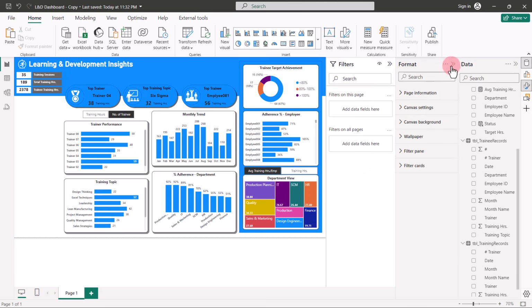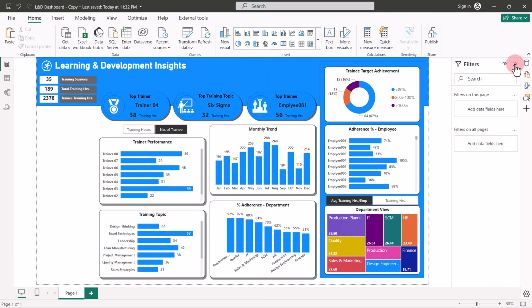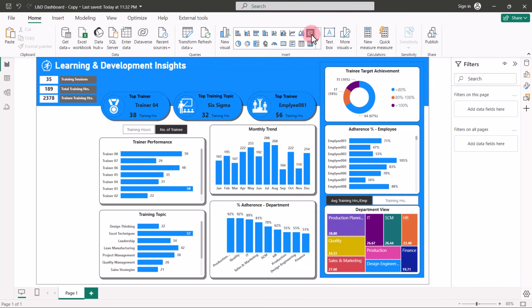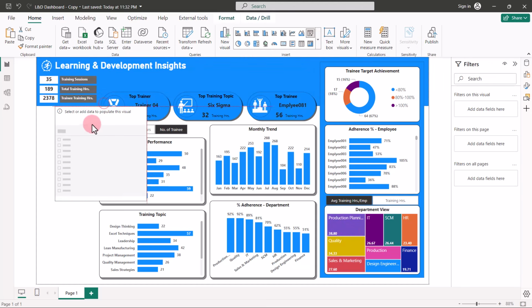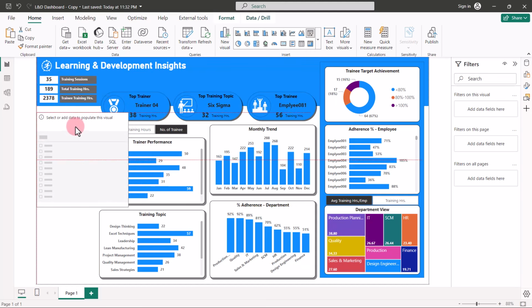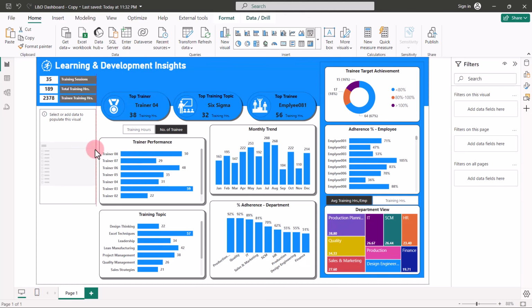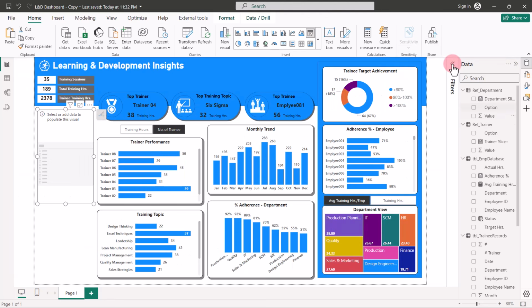With these adjustments, our department view design is complete. We are now ready to proceed to step 9, slicer integration. We'll now begin by adding our first slicer for the department. In the Excel dashboard tutorial, we have discussed what columns to use from which tables for the slicer, considering table relationships. The same approach will be used here as well.